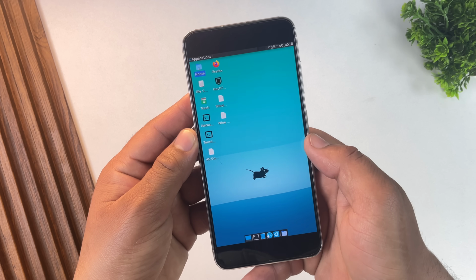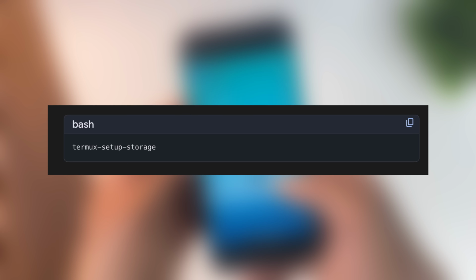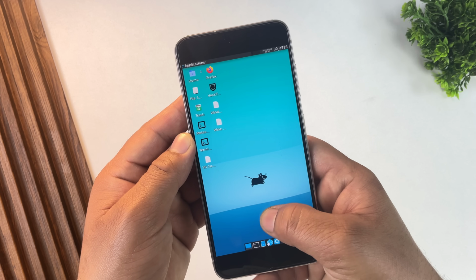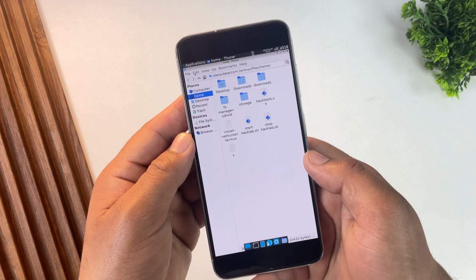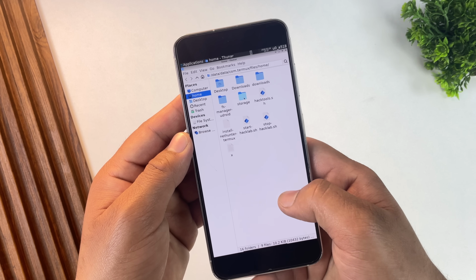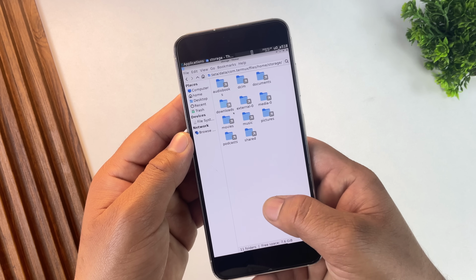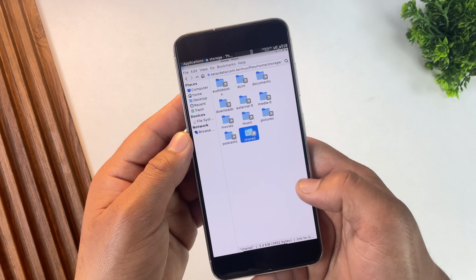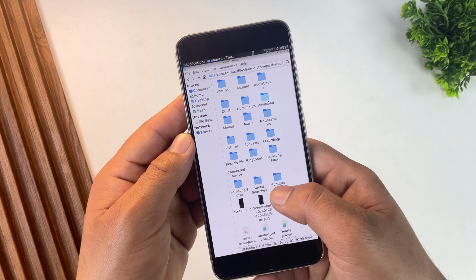If you want to access your phone's storage, first grant access from App Settings or run this command. After that, start the Linux desktop again and open the File Manager. Go to Home, then open Storage. From here, select Shared, and you'll be able to see your phone's internal storage files right away.